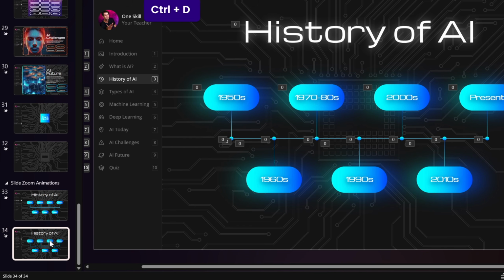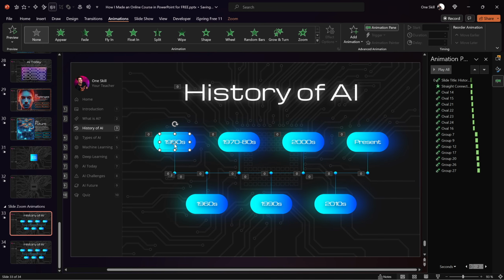So let's just duplicate this slide. You can hit Ctrl D to do that. Let's get back to the first slide. And now on this slide, let's make sure that we delete all of these slide zooms. We don't need slide zooms on this slide. Let's just make sure that we keep all of the animations, okay?